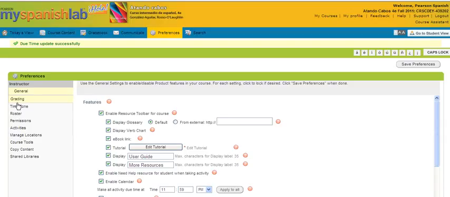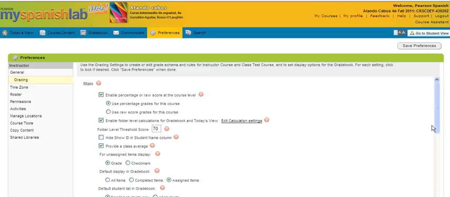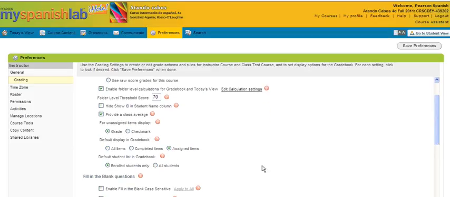Now, grading. If I click on grading, what you will see here is that by default, the gradebook is going to show me the scores for all assigned items. That means things that I have assigned to the calendar. If you're not using the calendar, you probably want to change this to either all items or completed items. The other thing is edit calculation settings.